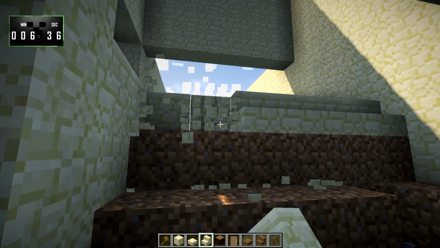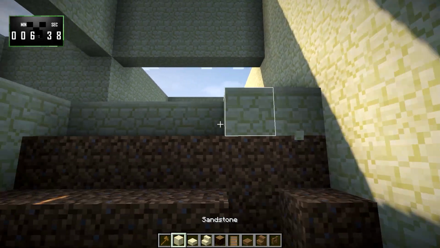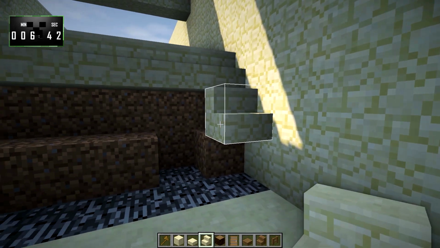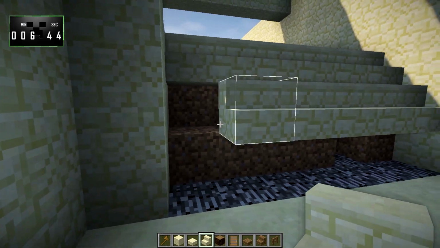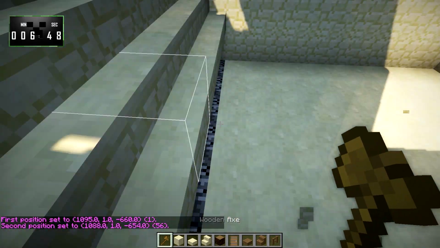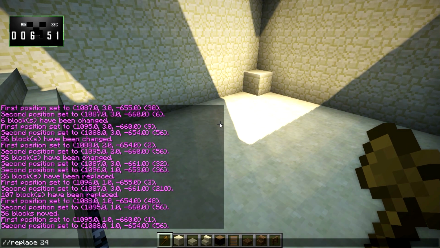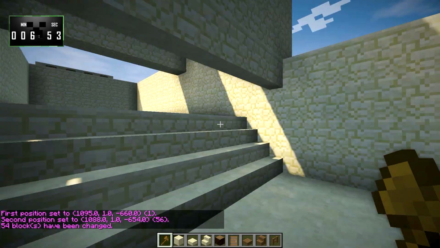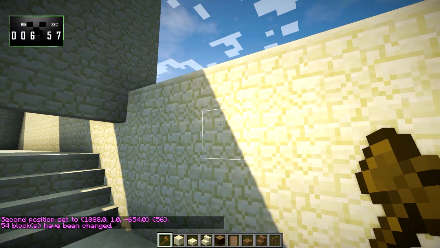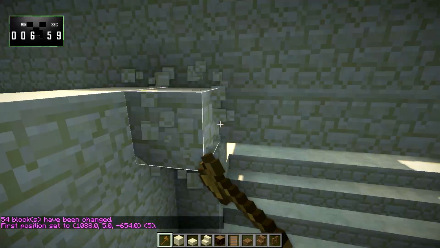So let me get this fixed. You go there. You go here. You go there. And then this becomes sandstone. There we go. So now when we come down, now we'll actually have a roof over our head. Okay, beautiful. That's much better.